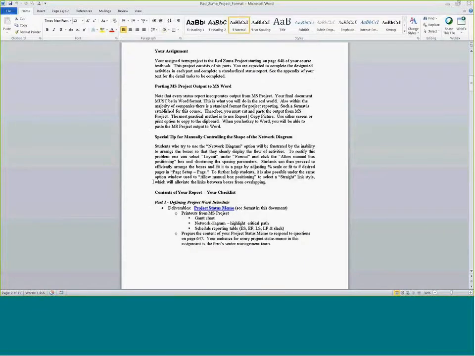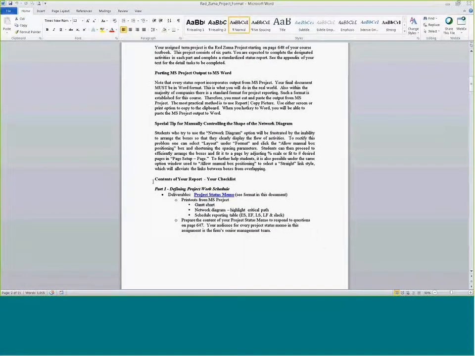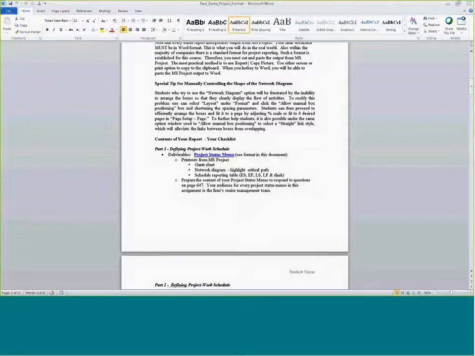There are some instructions here for each part. Part one, as an example, will be defining the project work schedule, and the deliverables for this will be printouts of MS Project, which I'm going to make available in a separate Word document on Moodle in the Red Zuma folder, named appropriately Part 1. I'll include the Gantt chart, and also a Gantt chart that has just the critical activities, those on the critical path.